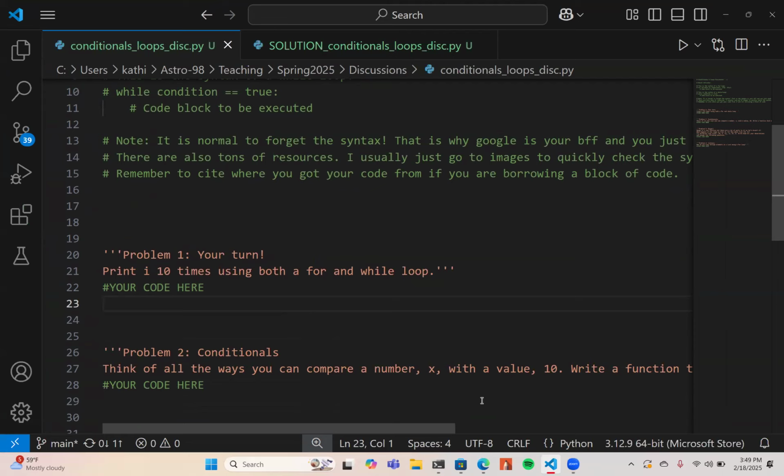This file, it's on bCourses, under Files, under Discussions. It should be conditionals, loops discussion. If you download it, you can open it up through VS Code.